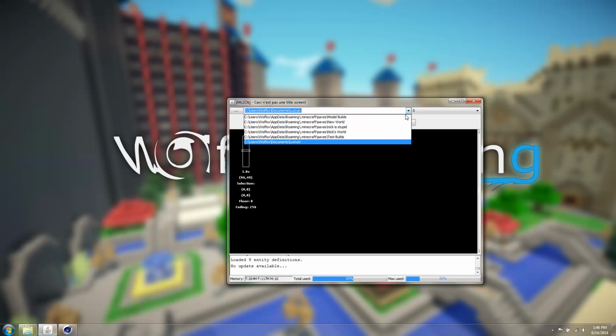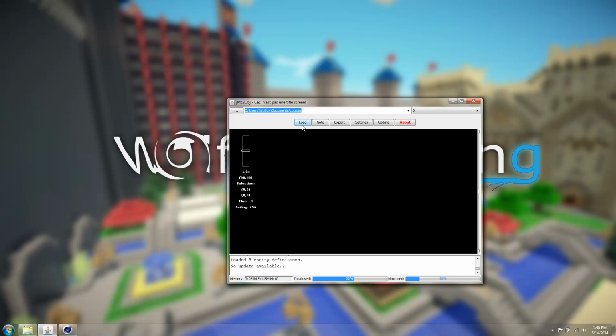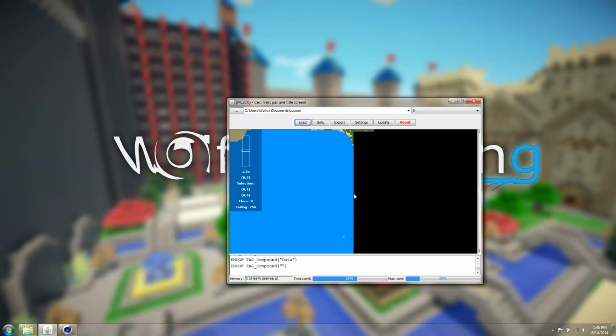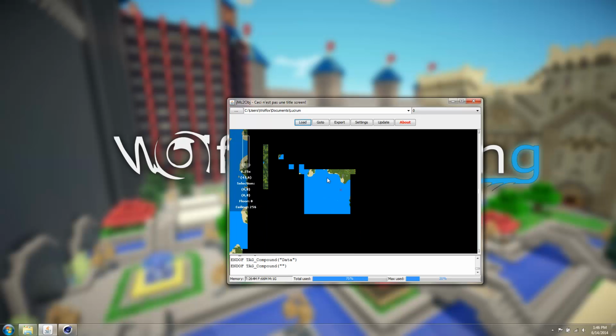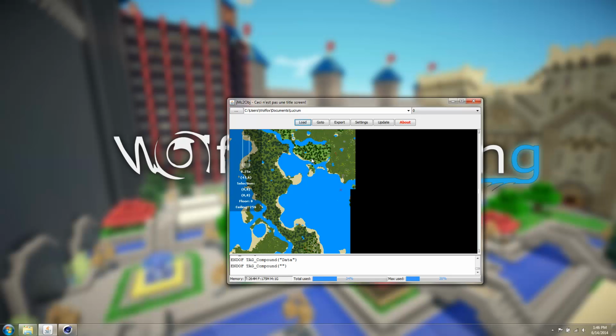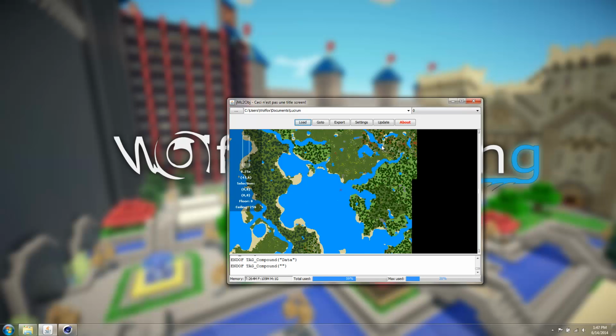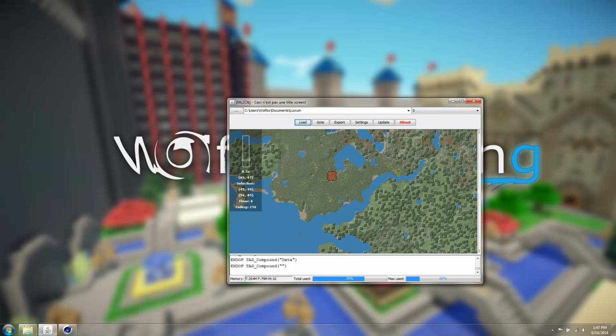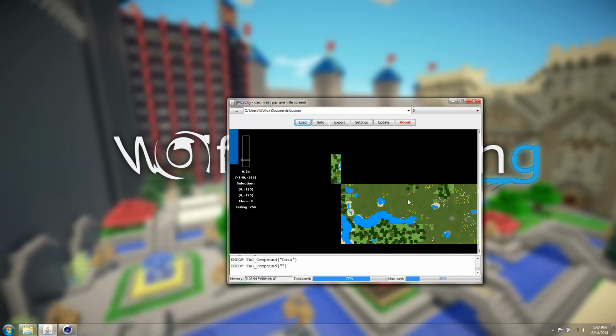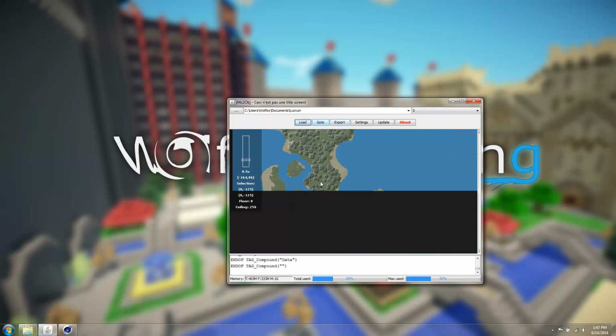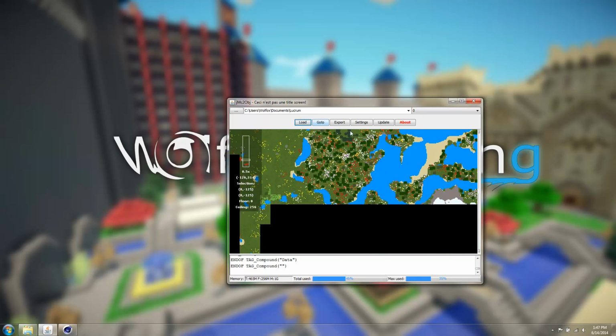So for this, all you do is you select which world you want to do. I'm going to do this one, and you load it. And it gives you a nice overview map of the entire world, and it'll load depending on where I move. So I'll try to find someone's house. So there should be a house around here.